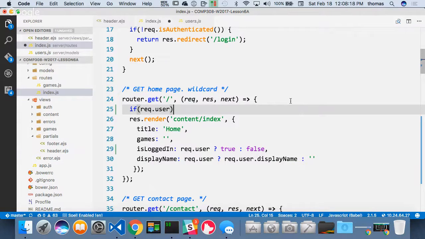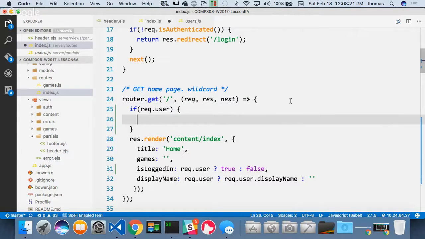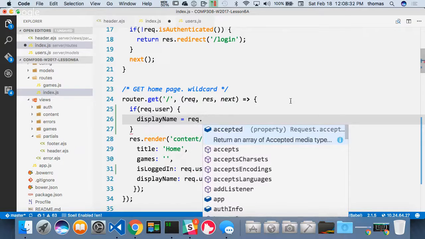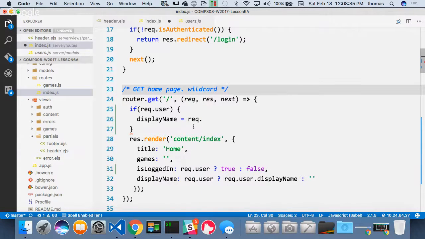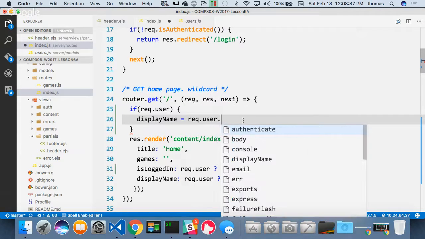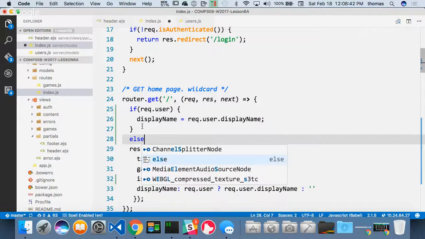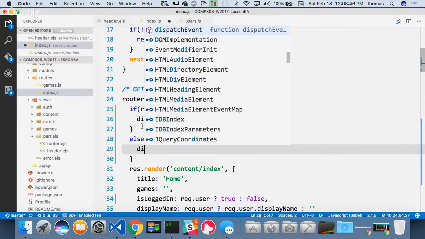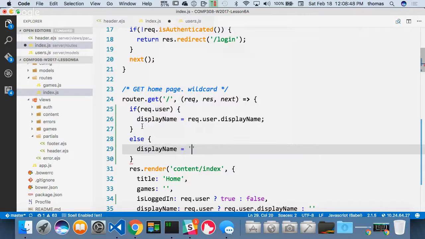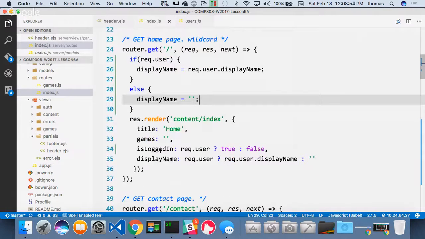If req.user exists, then display name, do it up here. Display name is equal to whatever it's going to be, which is req.user.displayName. That's what it's going to be. Otherwise, this is the long way of doing it. Else is exactly what we've done over here: display name is equal to an empty display name. So now we don't have to put this part.